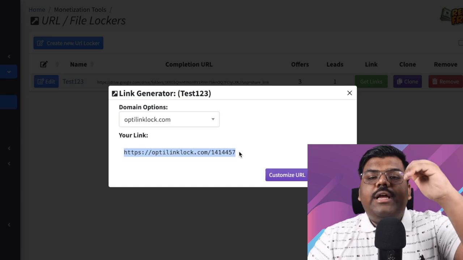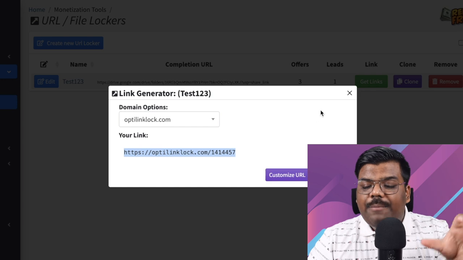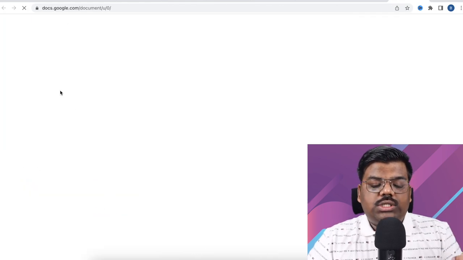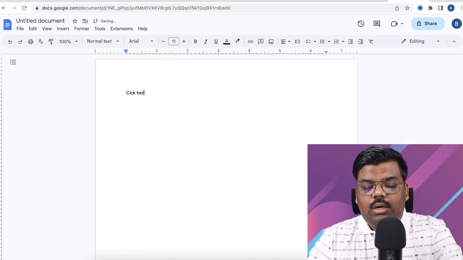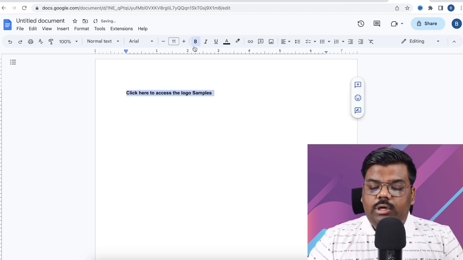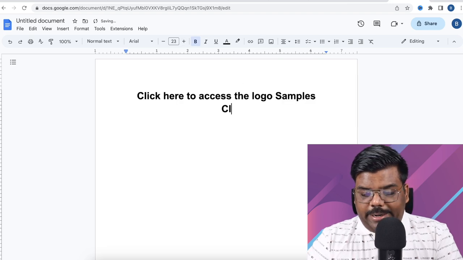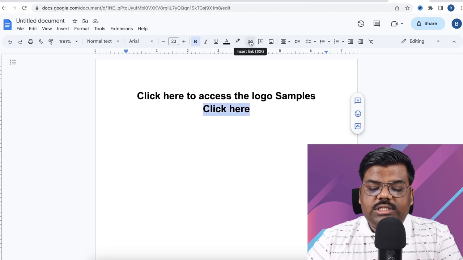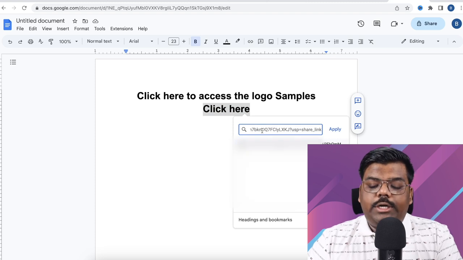This is where we need to get the people, but we can't directly promote this link because it is a bit spammy. For that, go to Google Docs, click over here, click on go to Docs, open a blank document. Here you can write something like click here to access the logo samples. You can bold this, you can put this in the middle, you can increase the size. Then you can write click here, highlight this part. Click here on this insert link icon and here you can paste your CPA marketing content locking link.